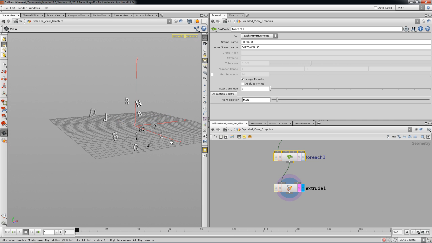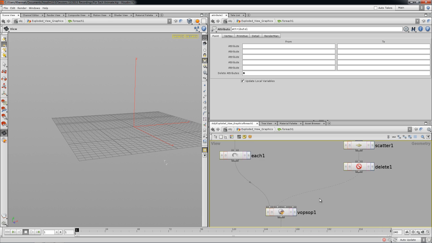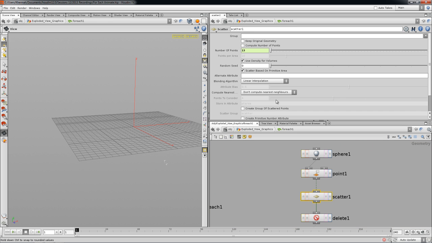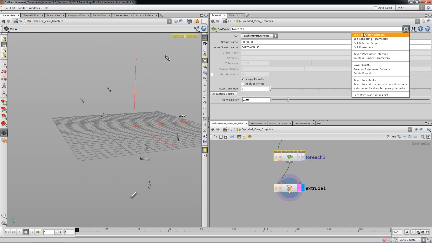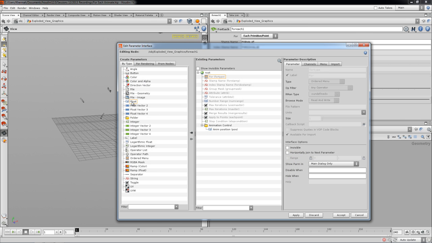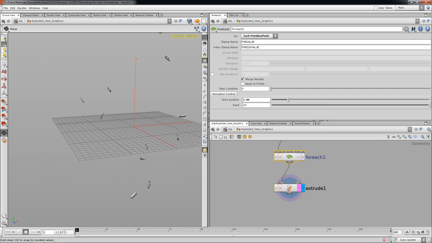So what we actually need to do is change the scatter for the seed value over here. For the seed, we need to change this random seed to something different. In this particular case, on the for each, we can add a scatter on the same thing. So we're gonna call it seed, and accept. Now this goes from a 0 to 10 value, which is pretty big.